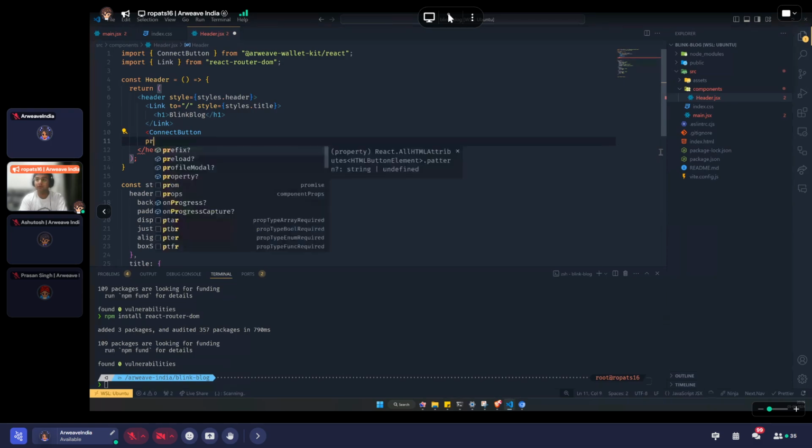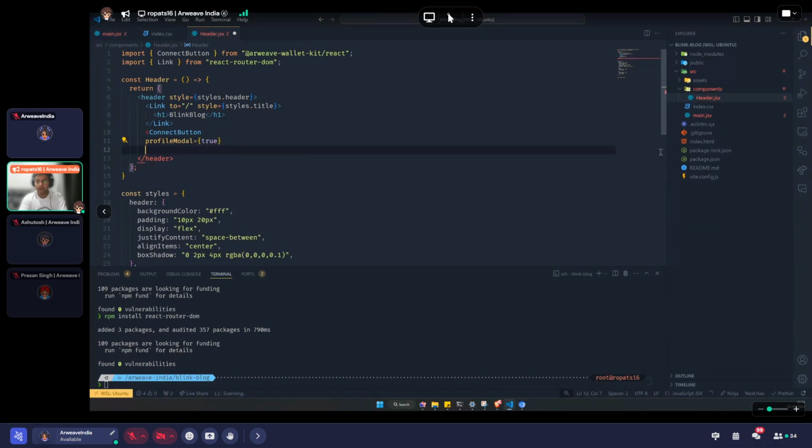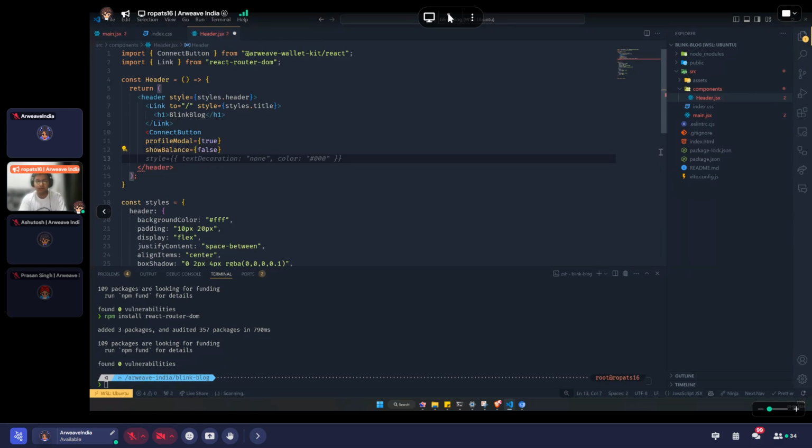So Arweave Wallet Kit gives a connect button out of the box, and we can add some stuff to it. So you can add a profile modal. So whenever you expand on that button, whenever you're connected, you can see profile modal. We don't want to see the balance, so we can set that as false, and we can show a nice profile picture. So show profile picture should be set to true. That's good.